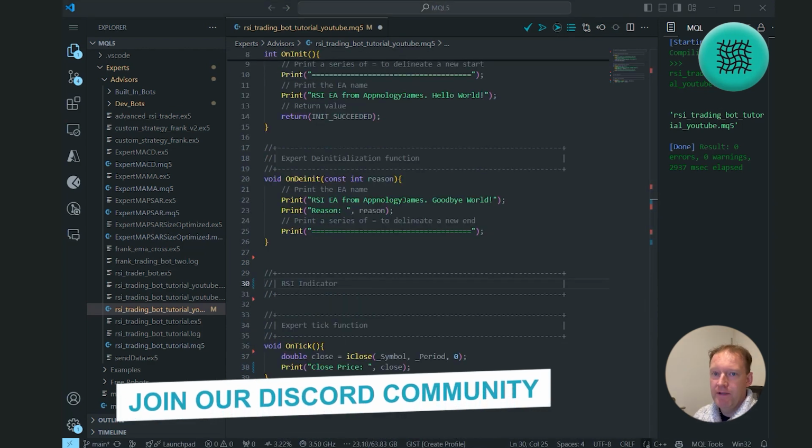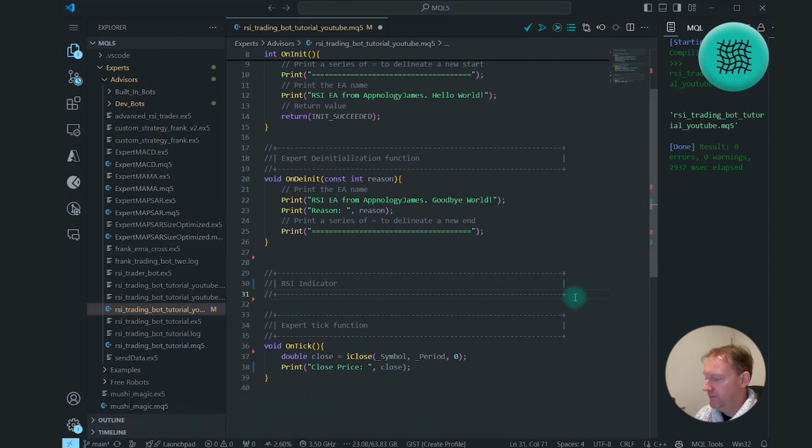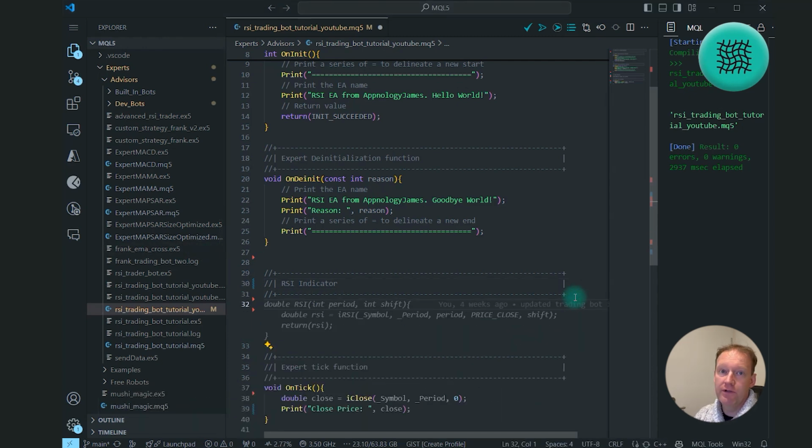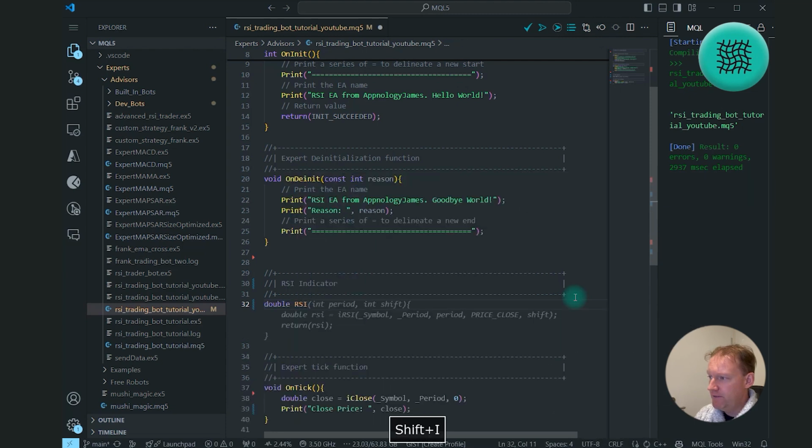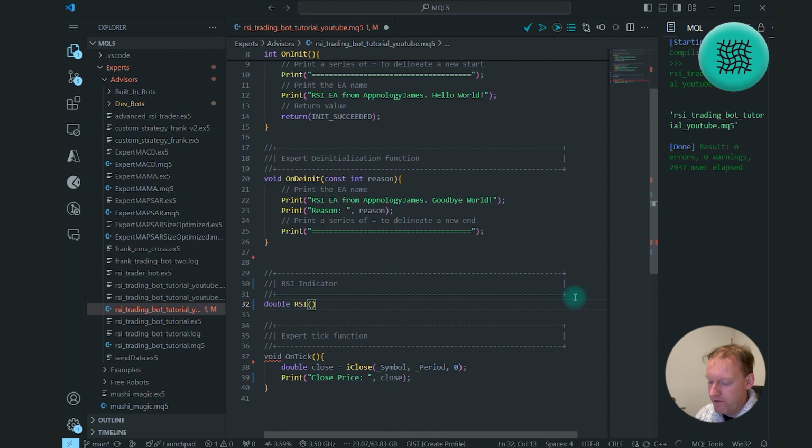Okay. Next, we want to have a look at defining it, and we want it to return a double. So double RSI. We won't worry about putting in the period or anything like that for now.